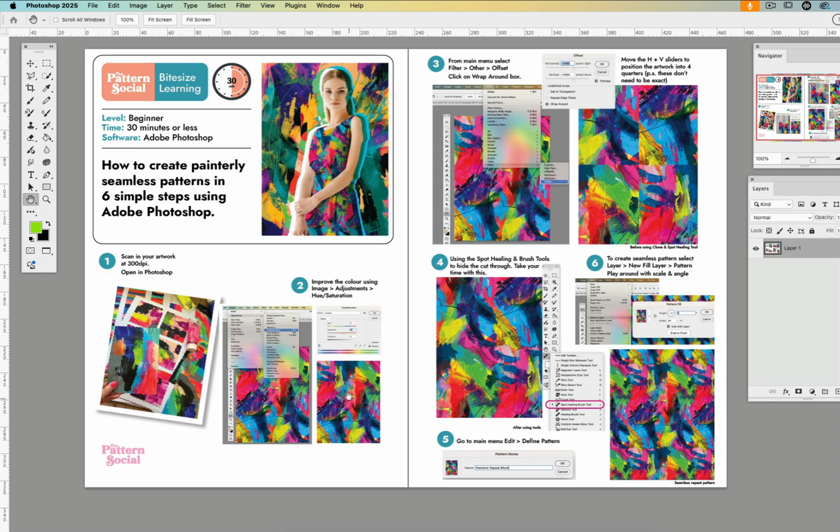On social bite-sized learning. In this lesson, I'm going to take you through how you create a painterly repeat pattern that's completely seamless. There's lots of ways of creating repeat within Photoshop. Some are more tricky than others, especially if it's got a lot of texture.